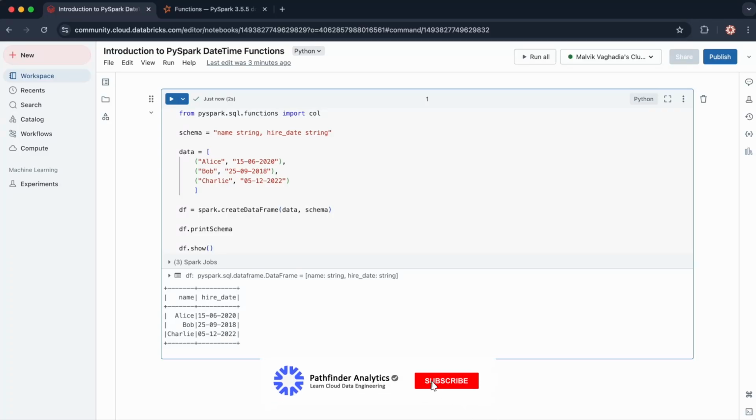In this video, I'll demonstrate some basic DateTime functions in PySpark. I've created a data frame containing fake data consisting of an employee name and their hire date. So the schema for both of these columns is to be a string. The reason for this is because the hire date value is not in the standard date format. The standard date format is 4-digit year hyphen 2-digit month hyphen 2-digit day, whereas this format is 2-digit day, 2-digit month, and 4-digit year. So let's perform some DateTime operations on this data frame.